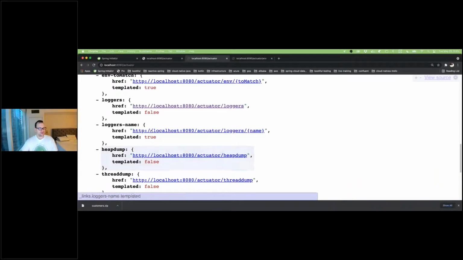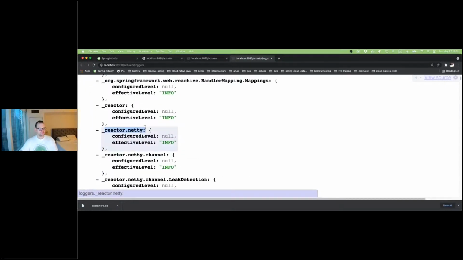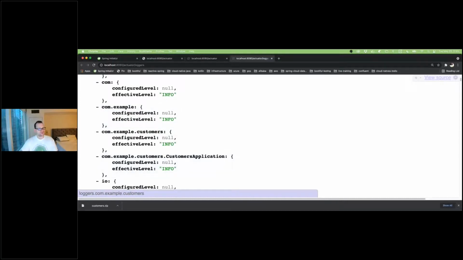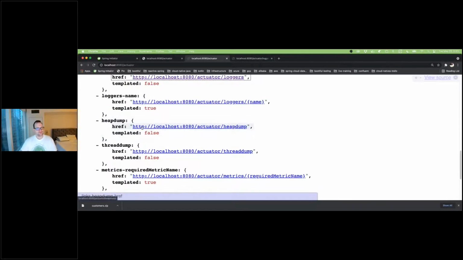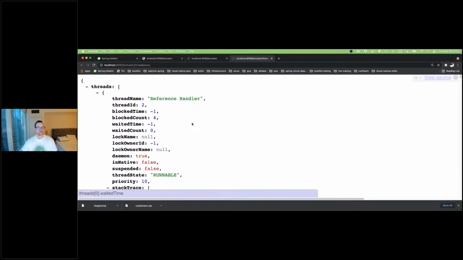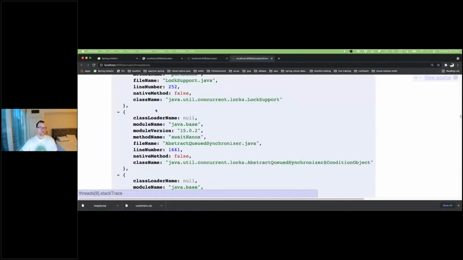We've got the loggers endpoint, which tells me all the different loggers, their levels, etc., and all their different contexts. You can change these. You can say that for com.example.customers, I want this to be debug. For example, you can use a post instead of a get. We have a heap dump endpoint that gives us the heap of the application. Give me a heap dump, I can put that into a debugger. We have a thread dump, which tells me all the threads and whether they're waiting or not and what they're waiting on and so on.